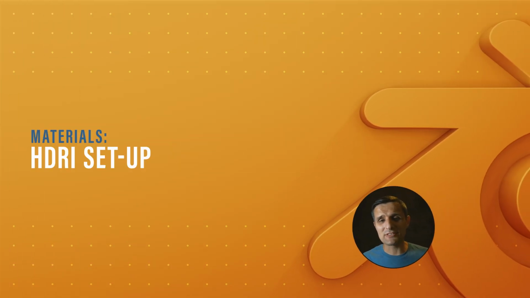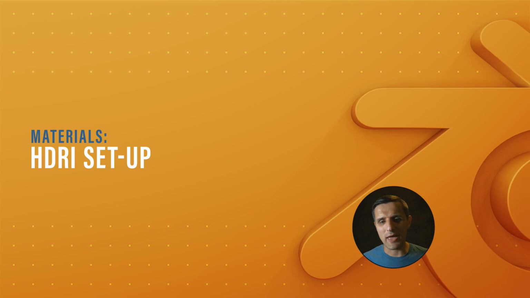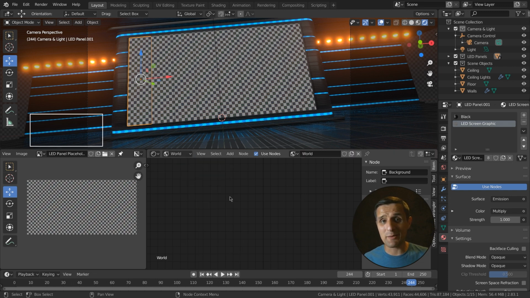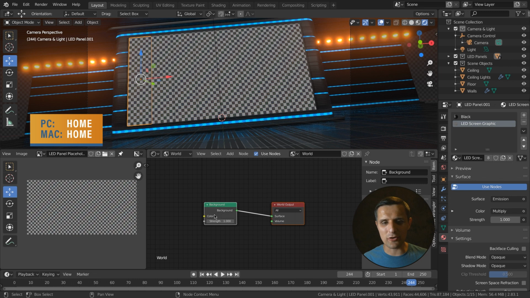Before we wrap up this video, there's one last thing we need to do, and that is to import an HDRI into our scene right here. And it's really easy to do in Blender. Let me show you how. So right now we have this shader editor. Instead of object, we're gonna switch it to world. And it's the same concept. We're gonna press the Home key to see all of our nodes.